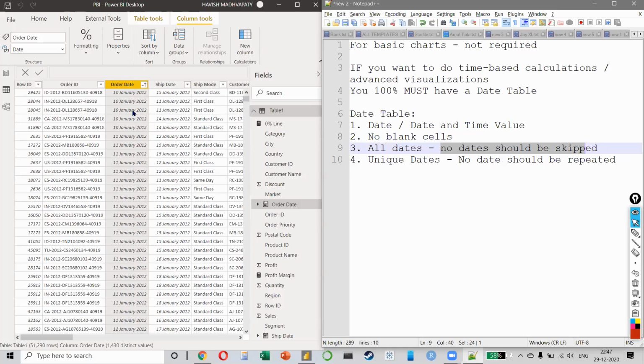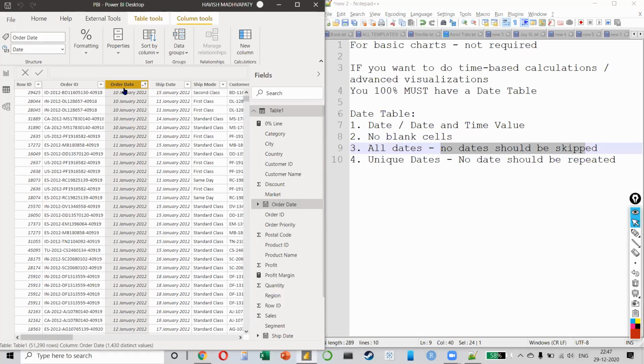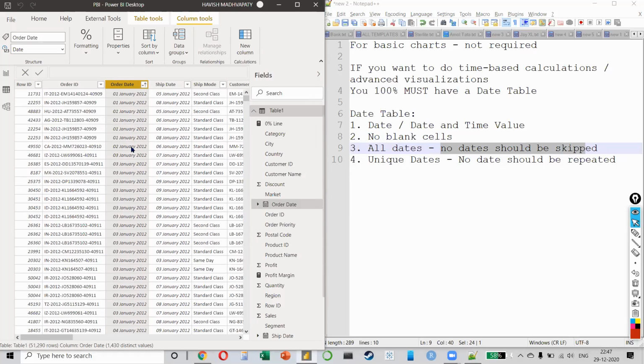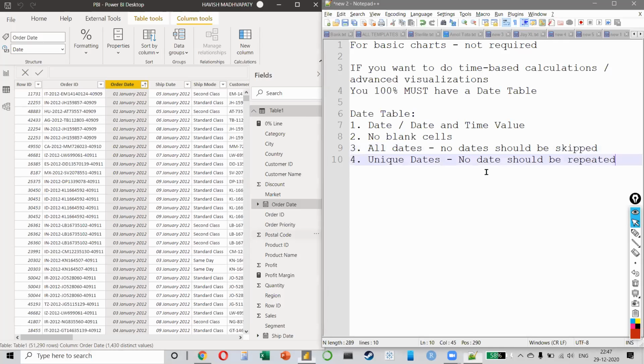And finally, does it have unique dates? Obviously not. As you can see, the first is appearing multiple times, second is appearing one time, third is appearing multiple times. So how many conditions did we meet? We have met two conditions. We have met the first one, we have met the second one, but we have not met the third and the fourth one. Now, think smartly and tell me, do you ever feel that the third condition will be met, that no dates will be skipped?